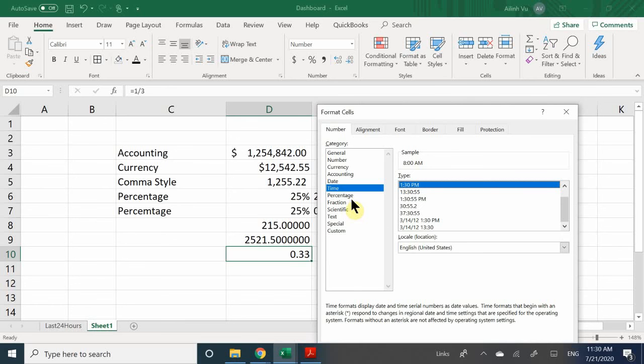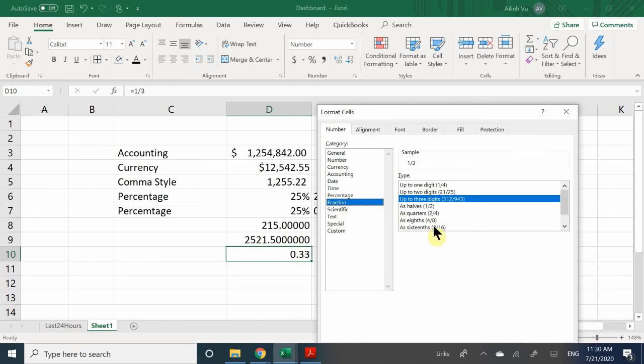Percentage we already went through. Fractions. Do you want fractions to appear? Or do you want the decimal portion of the fraction? So everything else like that is going to be entered in things like that.